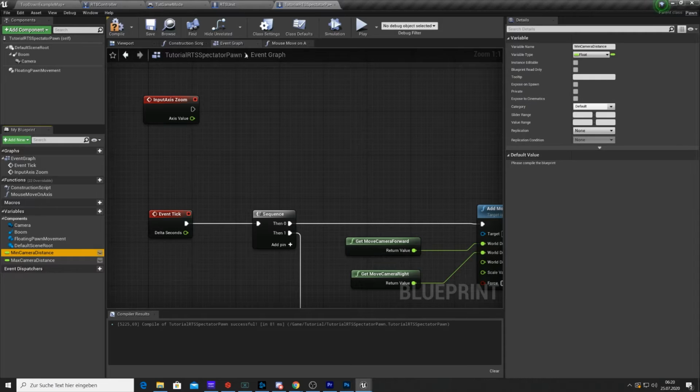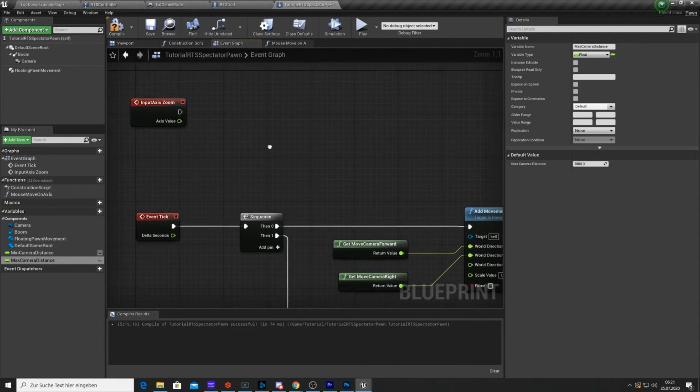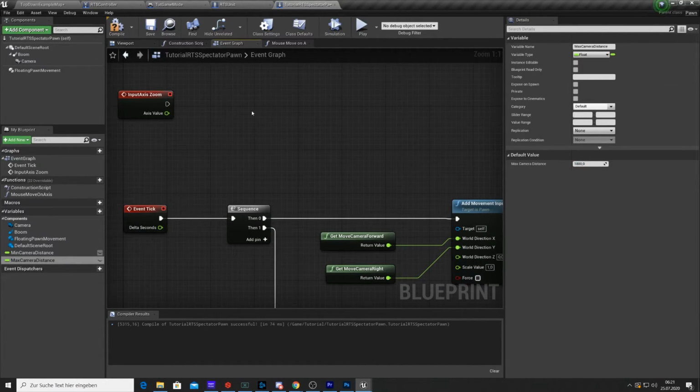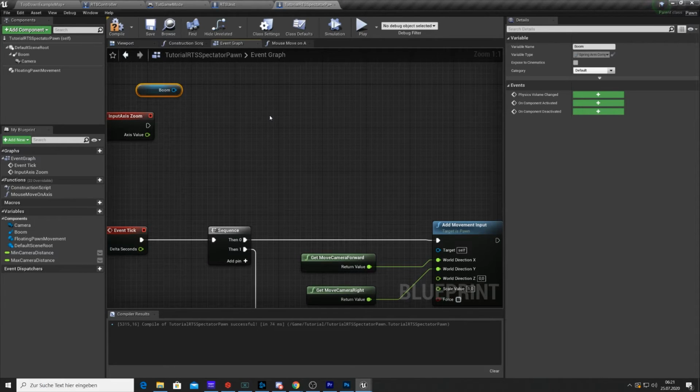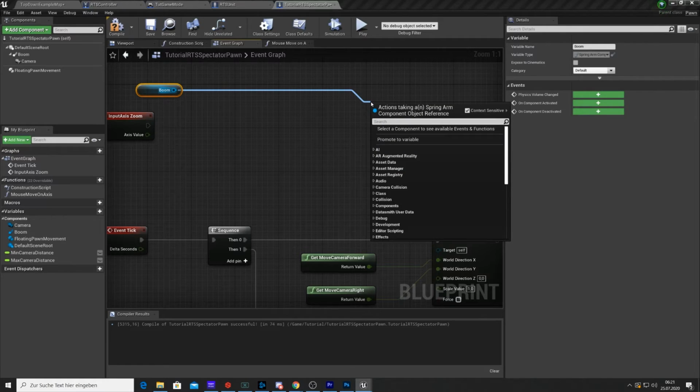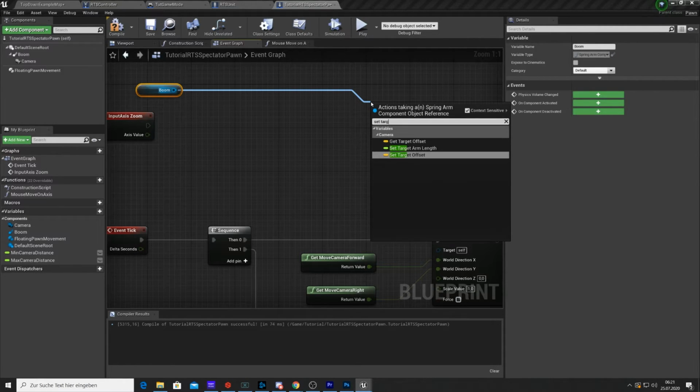So let's compile. For min camera distance, we're just going to set it to 900, which is like our default distance. And for max camera distance, we're going to use 1800. All right. Let's get our camera boom. And now to zoom, actually all we need to do is to call set target arm length.